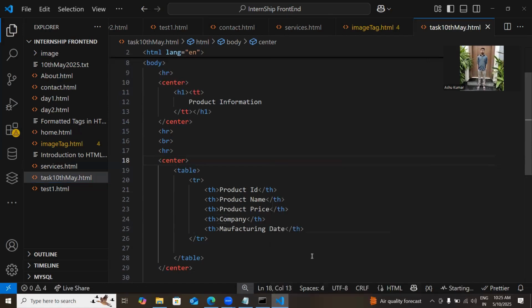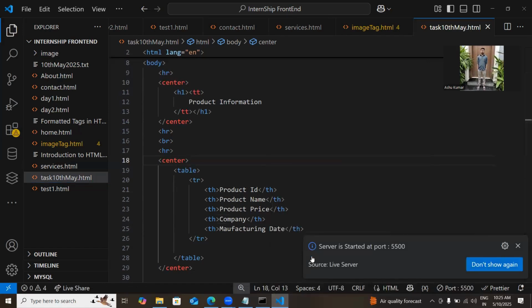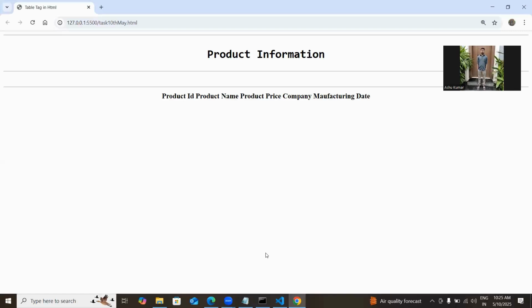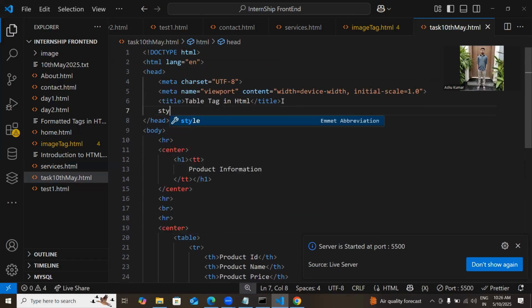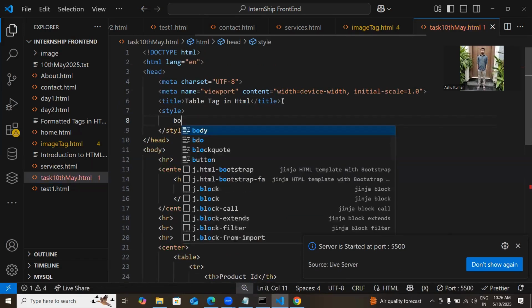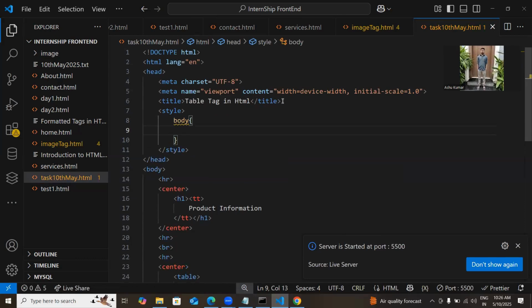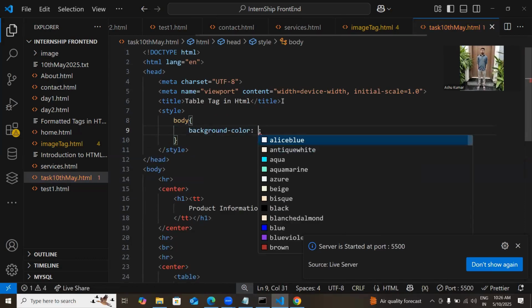Let me run this code. We can see that product ID, product name, product price, company, and manufacturing date are coming. Okay, guys. But it's in a row format. Now below this, whatever the IDs we have, I want to provide those. First, let me give some styling to the page so that it will be easy for you to observe. So for body, I'm going to give the background color black.